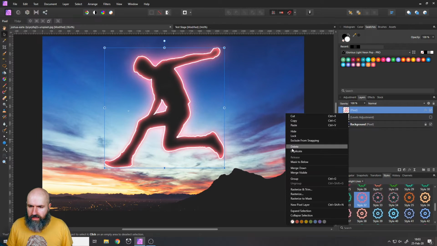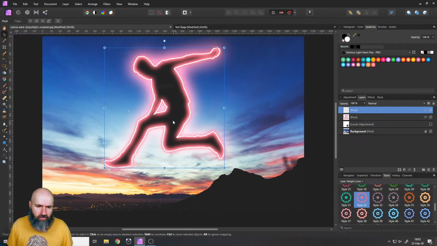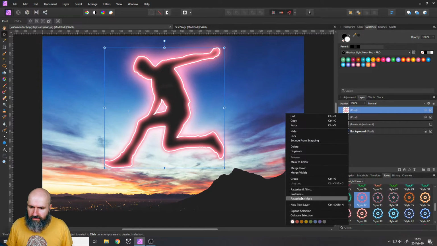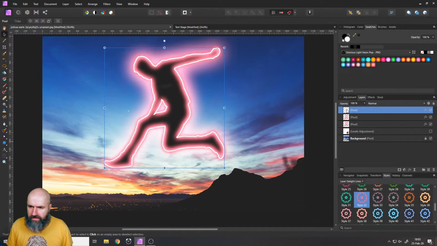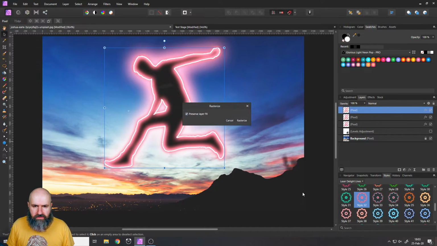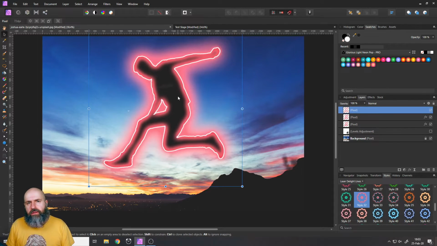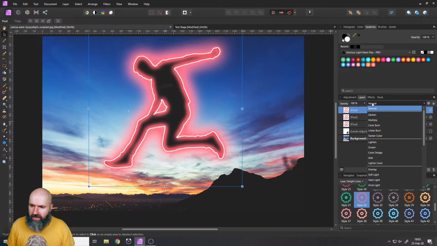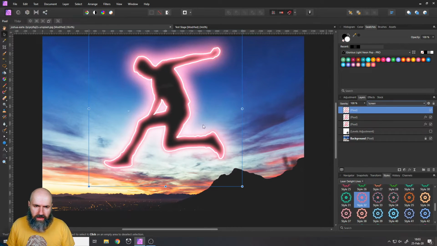Okay, so what I want to do next is I want to duplicate this layer. So right click, duplicate. So we have a more intense effect. And then I will right click, duplicate this again. And this time I will right click and then say rasterize like this. Uncheck preserve layer so it doesn't preserve the layer, rasterize. Now the effect looks different. So what we are going to do here is to set the blend mode to screen like that. And now it looks like before.